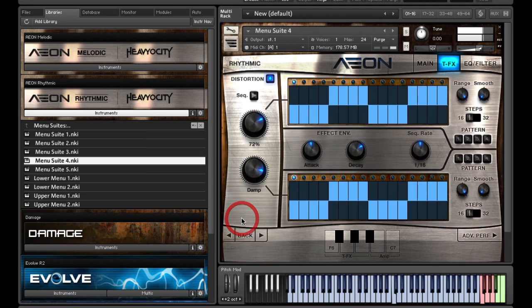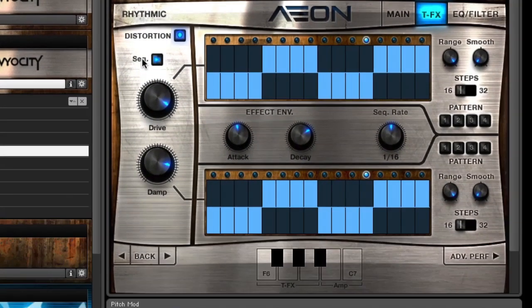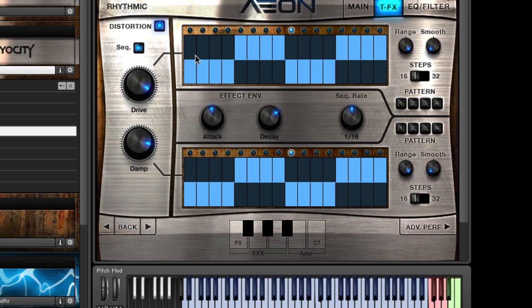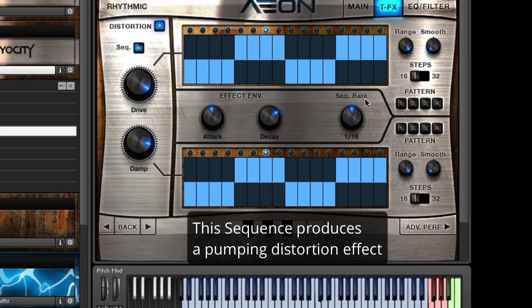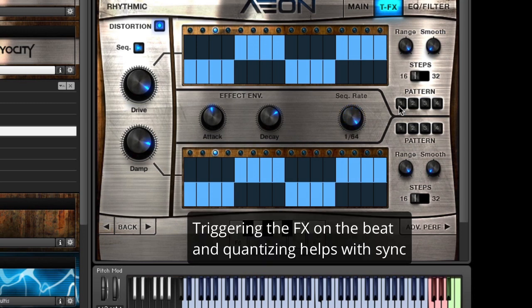Clicking on the Advanced button opens a deeper set of controls. These are engaged when the Sequence button labeled SEQ is engaged. Both drive and damp's level are now being controlled by the Sequence. The Sequence rate controls how quickly the sequence is played back. It ranges from quarter notes to 64ths.